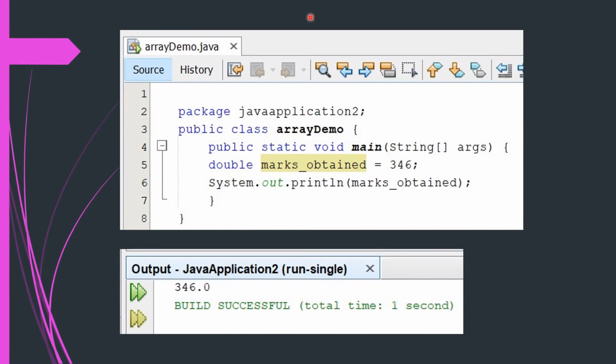Here in the coding part, we have written the code, and now you can see we have used this statement double marks obtained equal 346. This statement we have used, and to display this value in the output, we have used the System.out.println statement. So you can see here in the output, we have 346.0. Why point 0? Because here we have mentioned double. So that is why point 0 is also written.